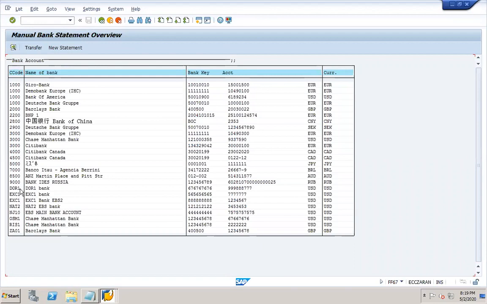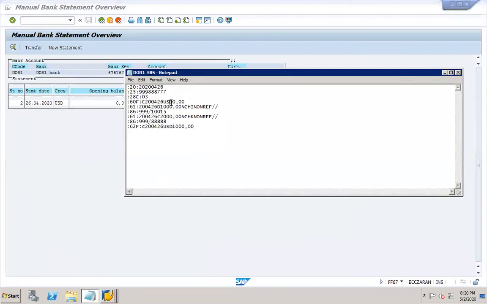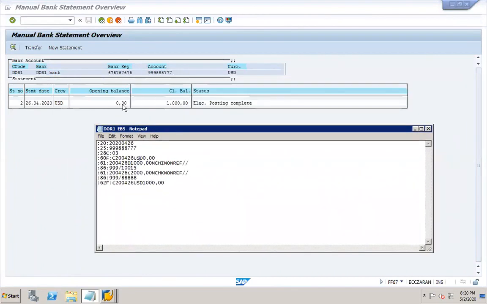So here, which is ours? Okay, this is mine. Company code DOR1 is mine. So you double click here. When you double click, this is only time. Only once I have uploaded a statement, that is statement number 2 on this date, currency, opening balance was 0. Obviously, we took opening balance as 0 only. Opening balance was 0 and closing balance is 1000. And the status was electronic bank statement posting complete. That means it is successfully done.